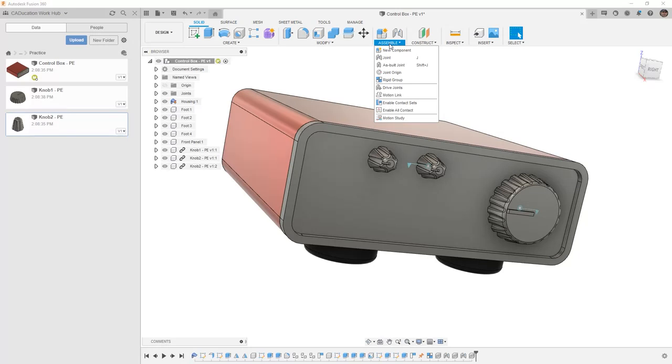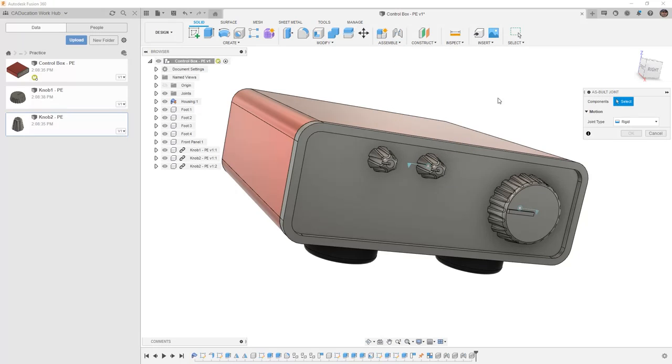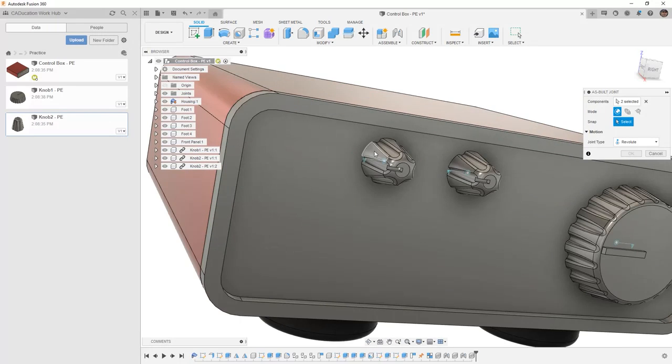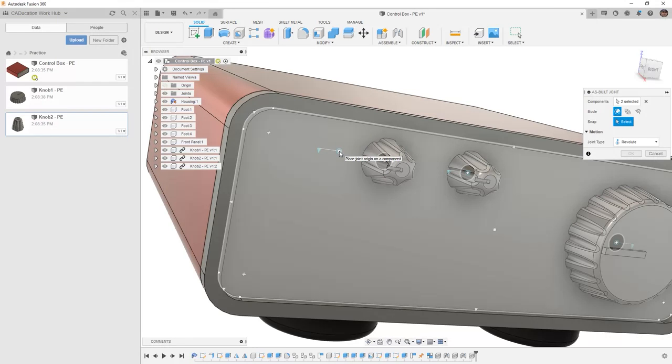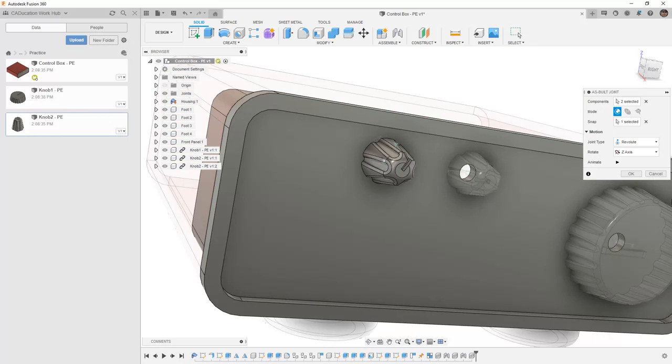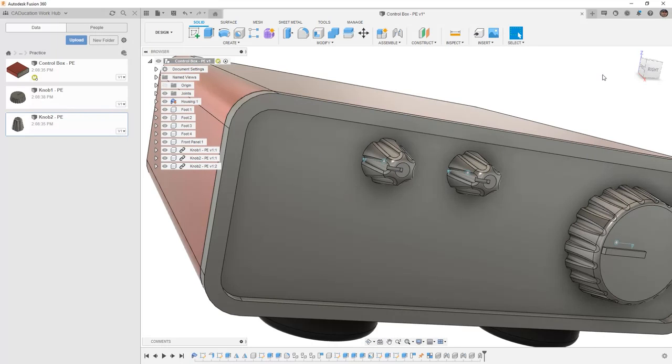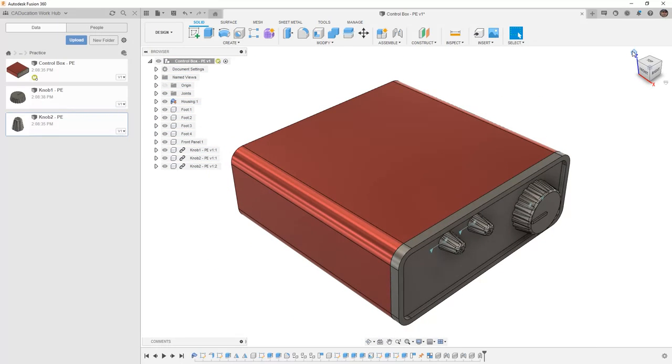Since this knob is in its current position, we can use an as-built Revolute joint as opposed to using a standard joint. We'll select the knob in the front cover, and then we need to select its position. This can be kind of hard if we don't have access to the center position, so we can hover over the face, hold down Control or Command, and then find that center location. We're going to say OK, and navigate back to a home view.